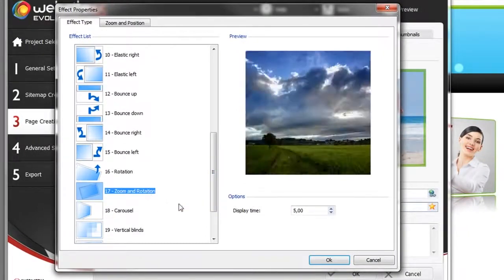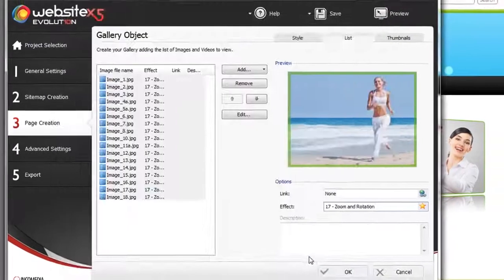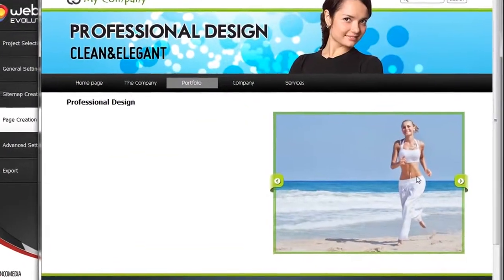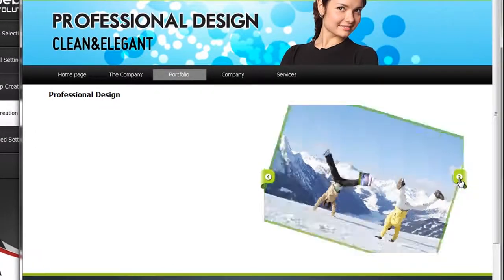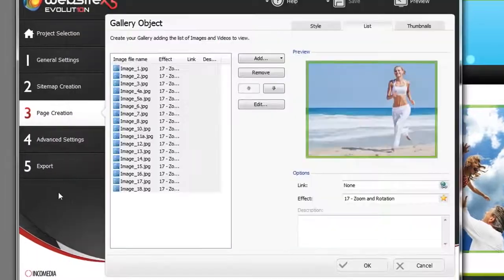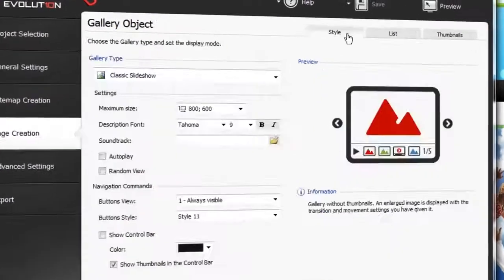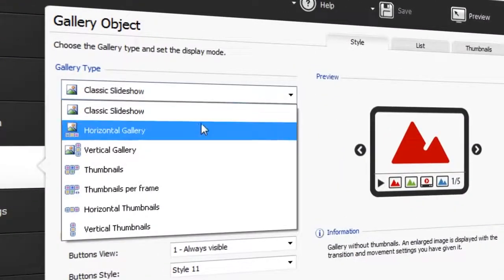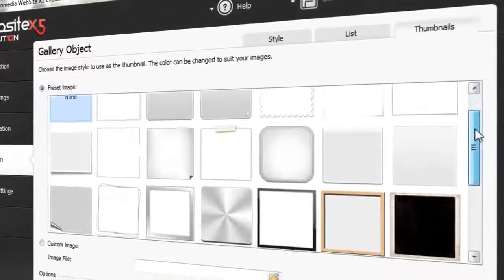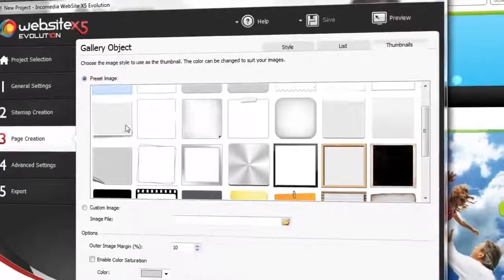Confirm and click on the preview. There's your gallery with all your favorite photos, already optimized so that they'll show up immediately on the web. Website X5 offers a number of different types of galleries. Go back to the Style section and choose a horizontal gallery. You can define the style for the thumbnails that Website X5 creates for you. So confirm and try it out.